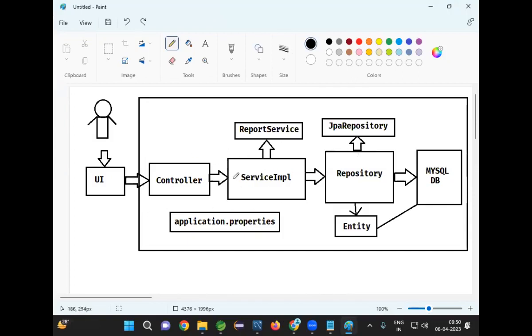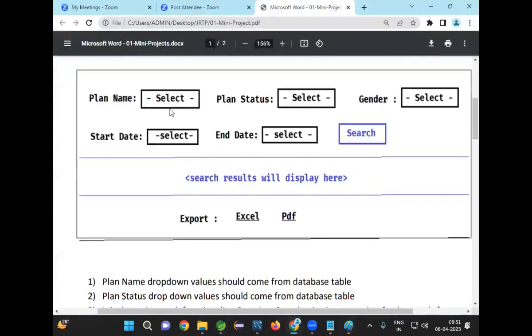So how will we make a database call? From the UI, it will go to the controller. From the controller, to the service. From the service, to the repository. From the repository to the database. So first, I need to write one method in the service to get the data for the first drop down, and one method in the service to get the data for the second drop down.